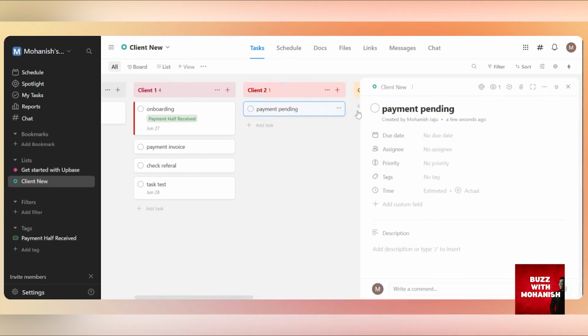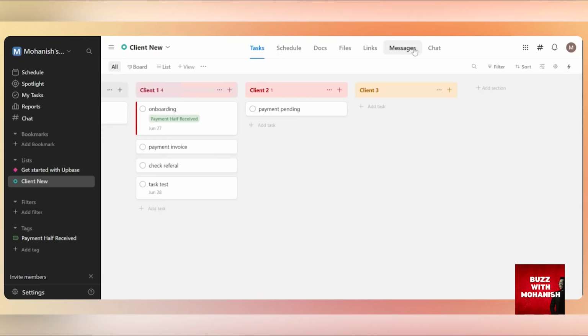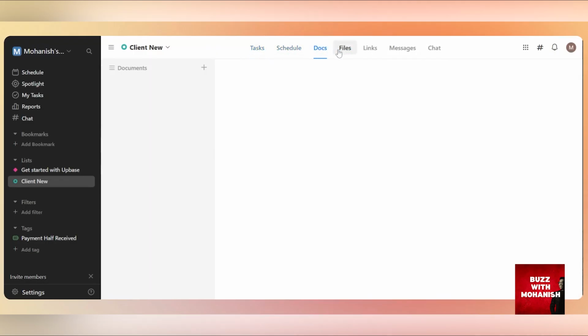In payment pending, if I click on it, I can add a lot more details about payment pending. I'll come to this just in a bit. Coming back to the top menu, after tasks, there is docs. One really cool thing about this is files.